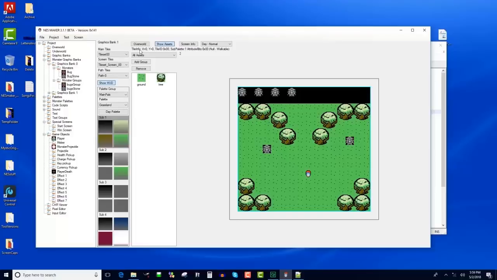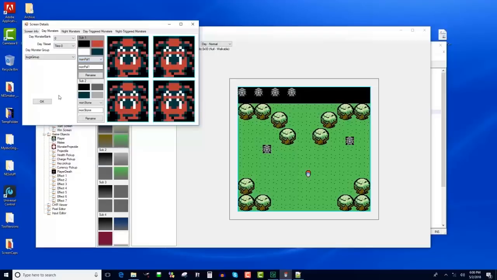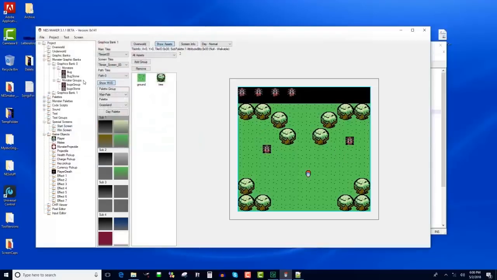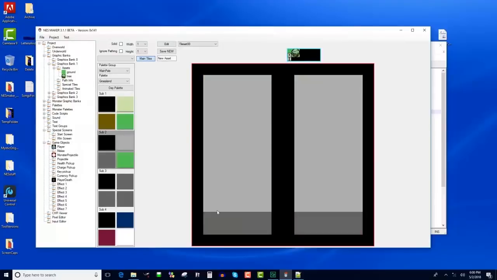One of them, I'm going to put those other monsters back on the screen first before I do anything. I'm going to put the bugs group and put their sub palette back on. Awesome. And I'm going to make a new graphic asset. I'm going to use this, and I'm going to use that gray palette that I set up, and I'm going to call this monster lock. And I'm going to use all monster lock.